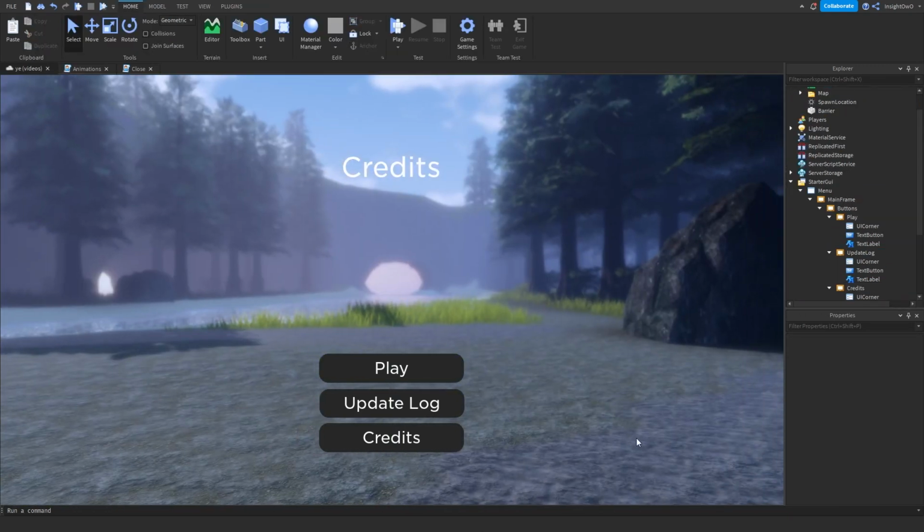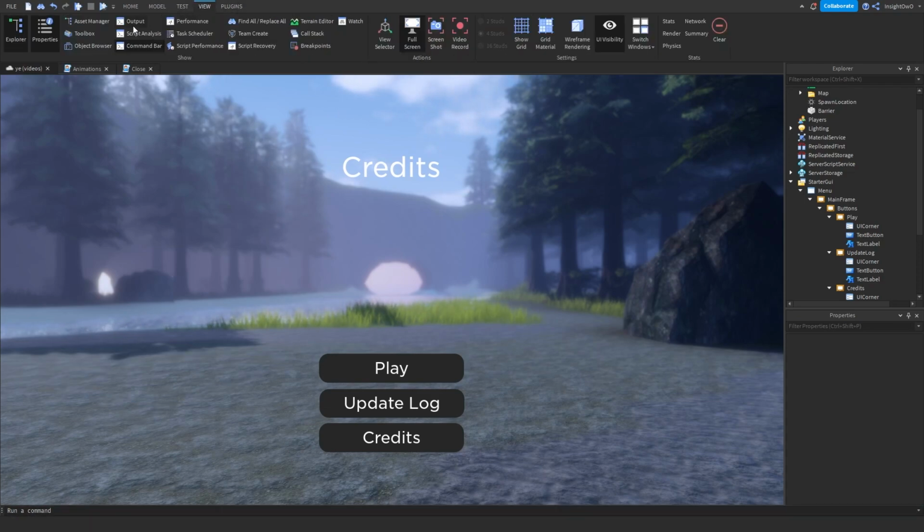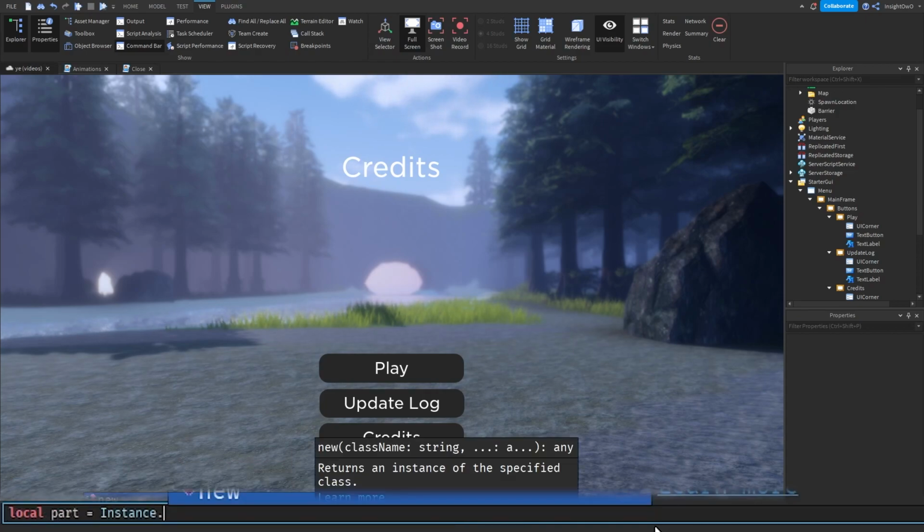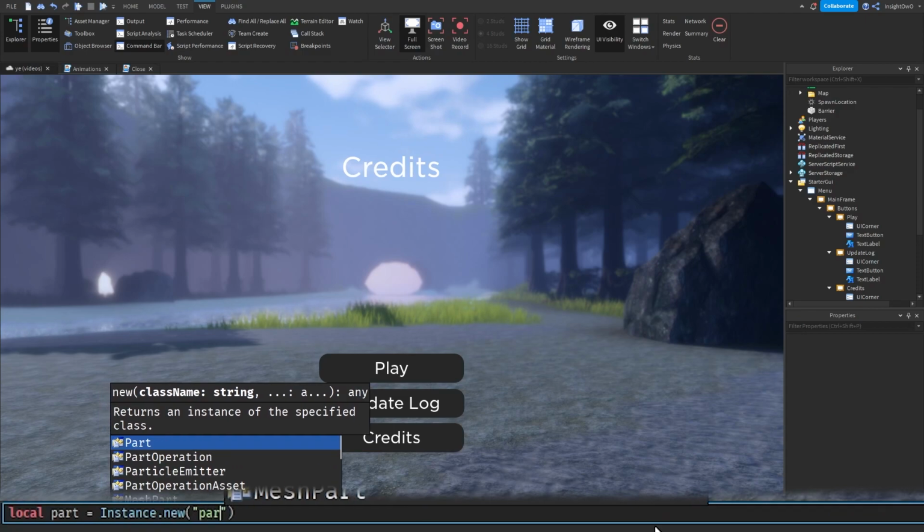And now we're going to add the camera. So to add the camera, first off, what we need to do is enter this little line of code. So if you see the command bar, like run a command, this is where we're going to type in. If you do not see this, go to view and then go to here and then click command bar and then turn it on. Then inside the command bar, do local part equals Instance.new part.